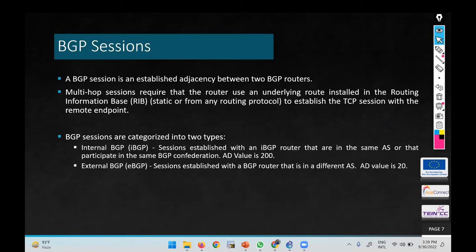What is a BGP session? As I said, if we need to configure BGP with our ISP, this is our customer router and this is the ISP's router. Then we have to configure BGP. When BGP is configured, the session will be established. That's actually called the BGP session.